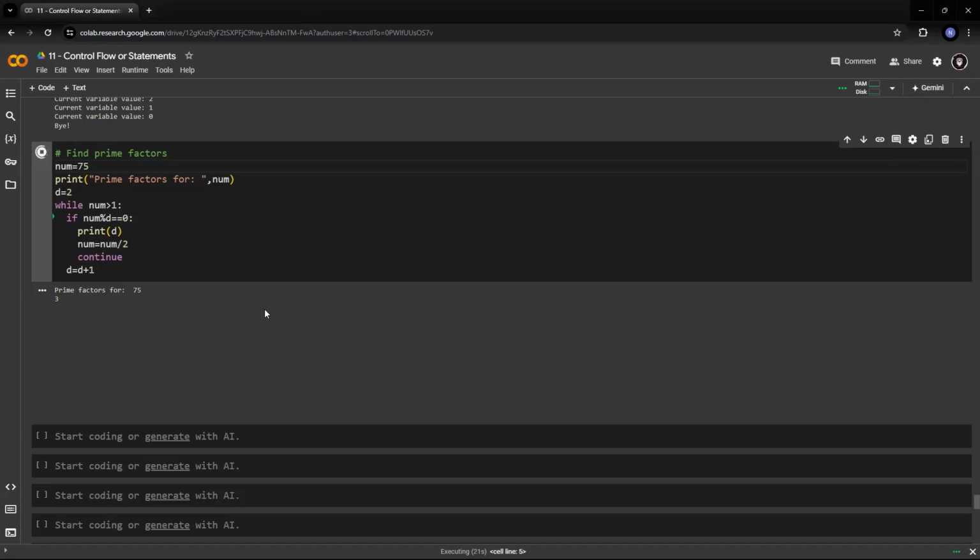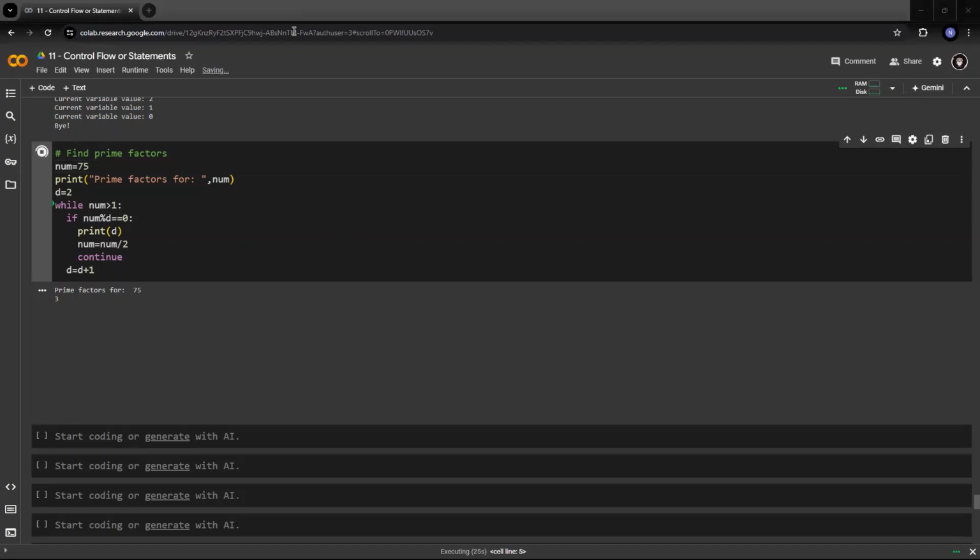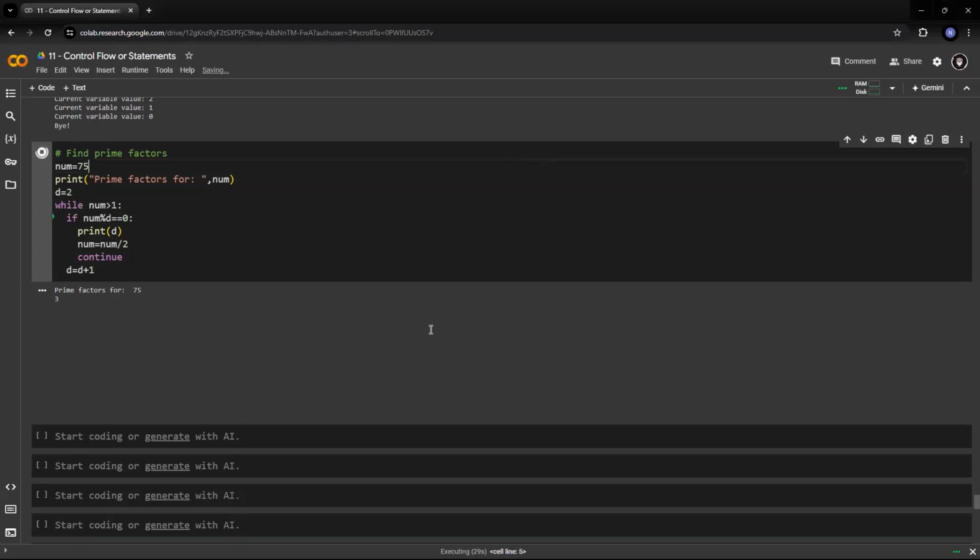So this was how the continue statement can be used in your program. Hope you understood this concept as well.